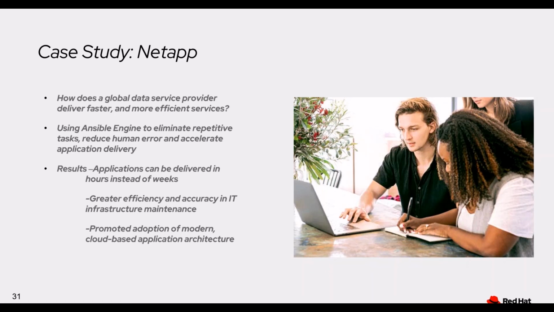NetApp turned to Red Hat Ansible Engine to eliminate repetitive manual tasks in configuration management. They have streamlined the iterative configuration file changes that I just mentioned, and the updating time went from weeks to days, plus eliminating the human error that comes along with doing these tasks manually. Consequently, NetApp saw application delivery go from weeks to minutes, maintaining IT infrastructure became more efficient and accurate, and the successes with Ansible became part of a wider movement towards making proactive and strategic IT initiatives.